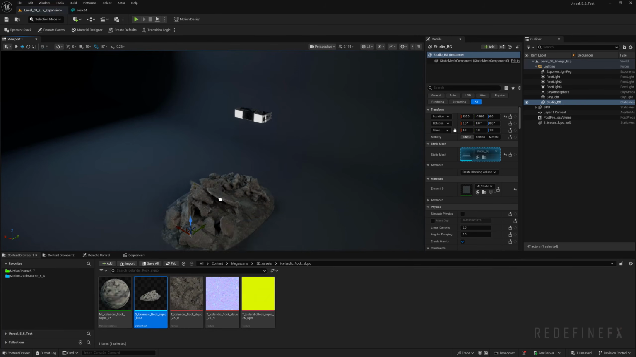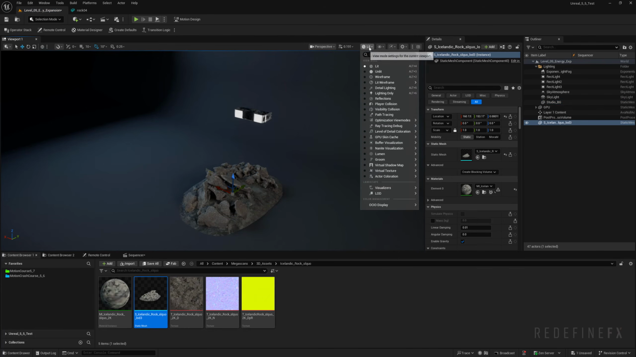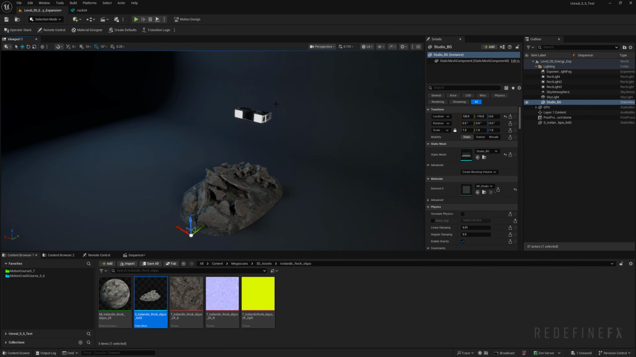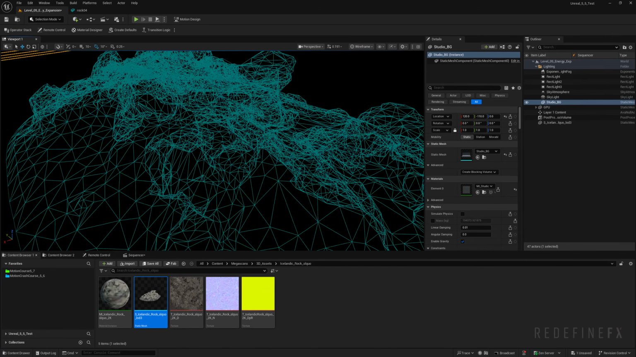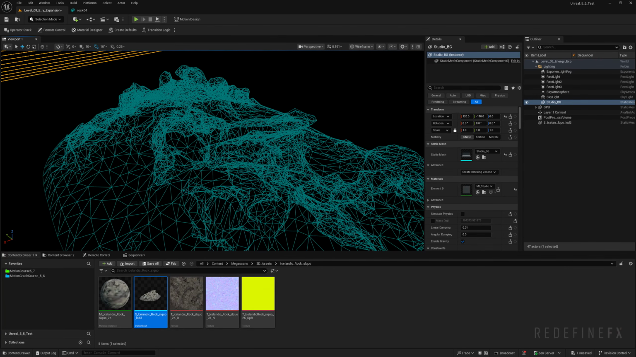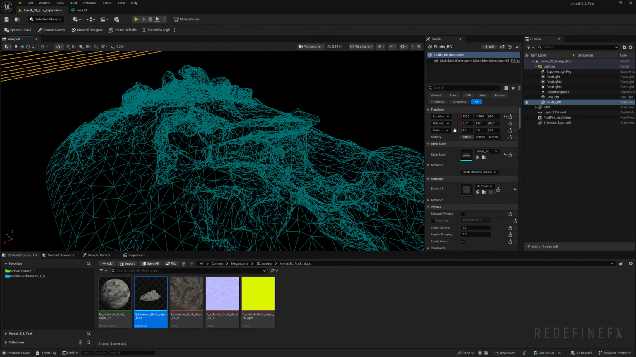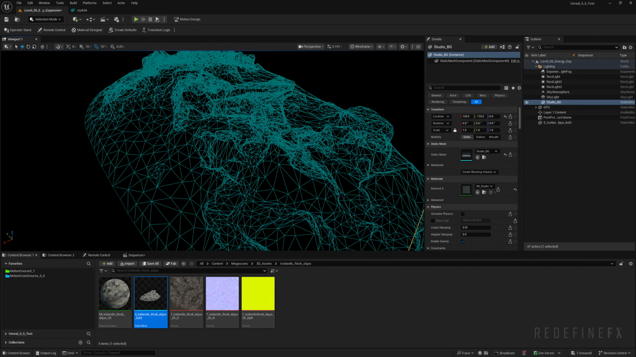So I'll just drop it into the scene, and then you can go under Lit, Wireframe, or just do Alt-2. And so the problem is that the triangles are uneven across the model, and that's gonna create issues when we try to scatter particles across this surface. So we need to remesh it in order for it to work better. So Alt-4 to get back to lit mode.